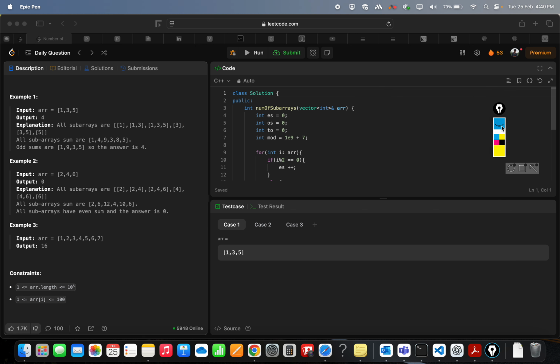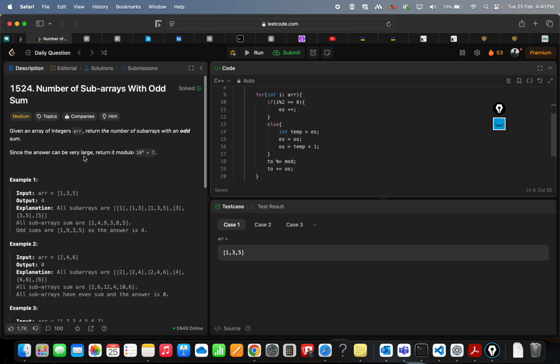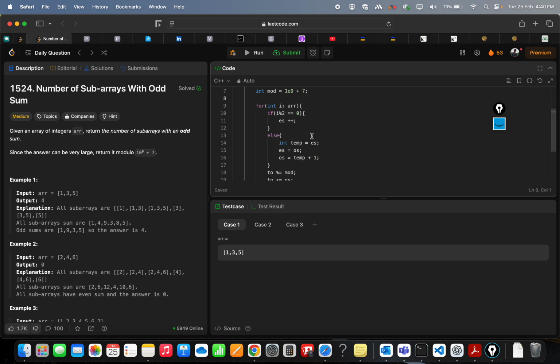So let's check the code. We have even sum equals 0, odd sum equals 0, and the total sum. We also have a mod, because the answer can be large, so we will need a mod, right? The mod is 10 to the power 9 plus 7.